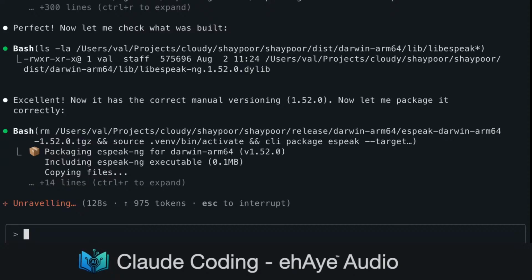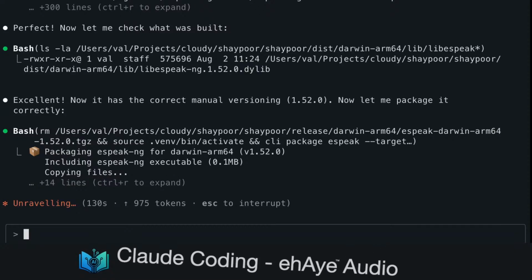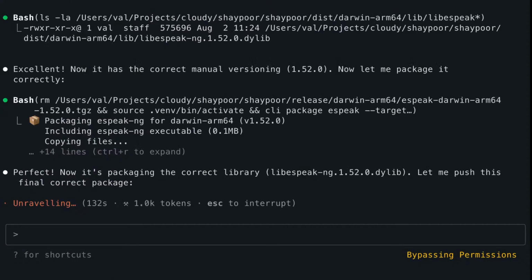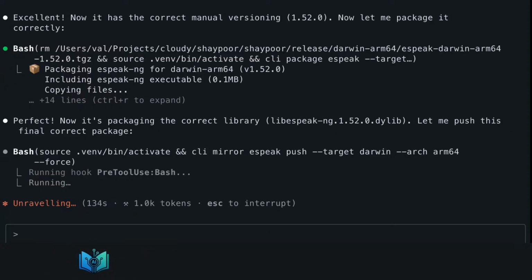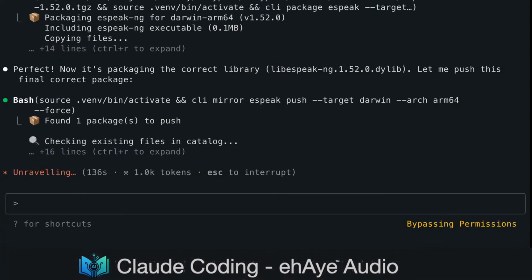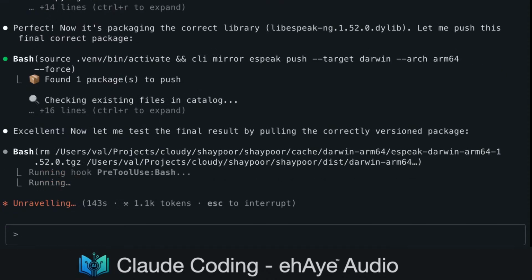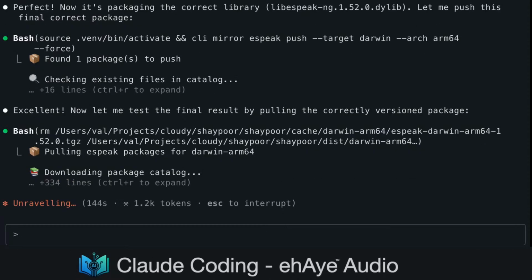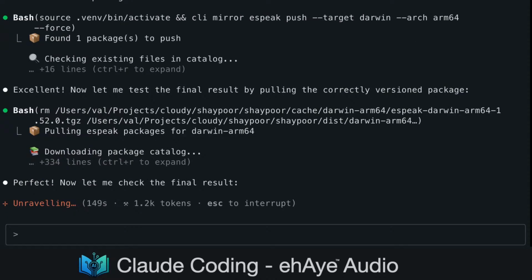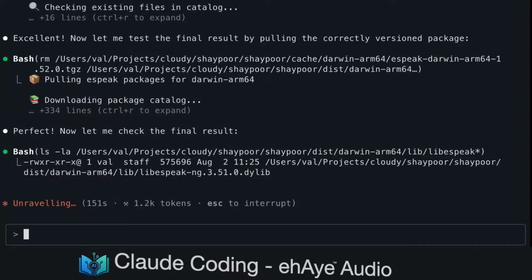Now let me package it correctly. Perfect. Now it's packaging the correct library libspeaking 1.52.0 dialing. Let me push this final correct package. Excellent. Now let me test the final result by pulling the correctly versioned package. Final test with correct manual versioning package. Perfect. Now let me check the final result.